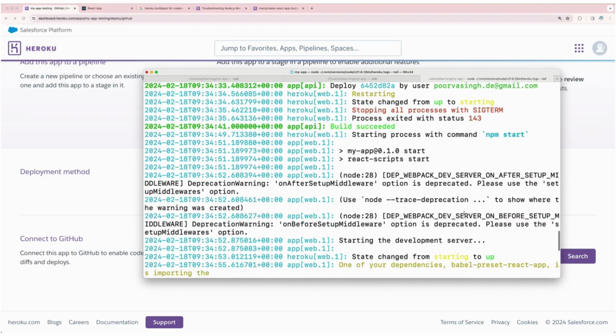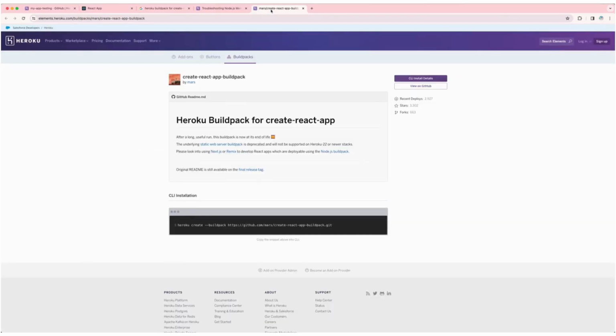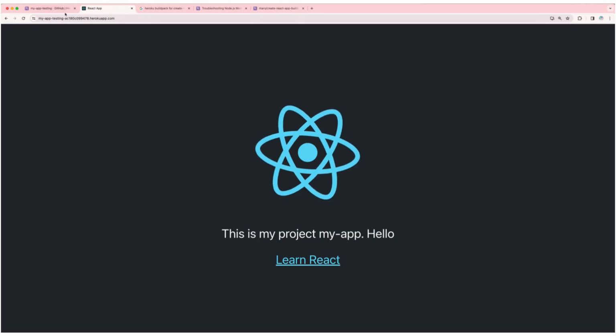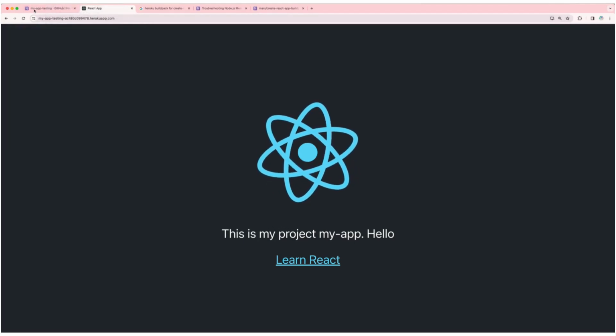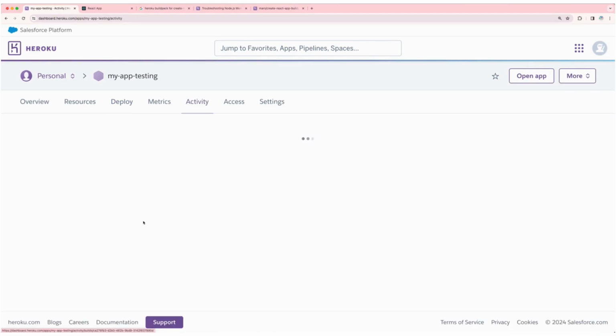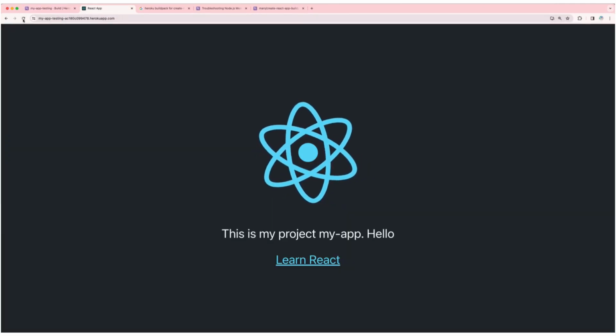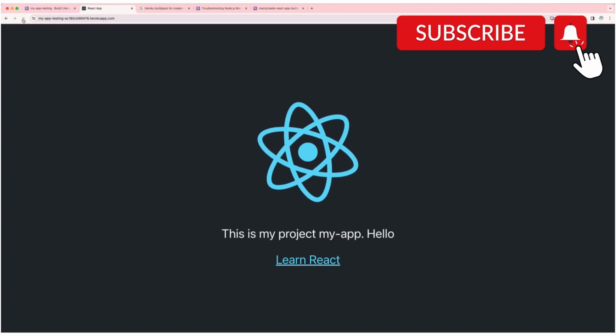Now, if you go to the website and open it, this will show you that it is rebuilt and available. What we will do is go to the activity tab, check the build log, open the URL, refresh it. Okay, everything is cool. Let's check the logs once again, and you don't see that error message anymore. Hope this helps.